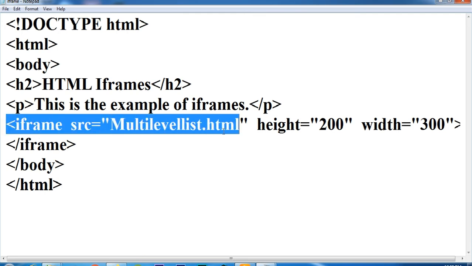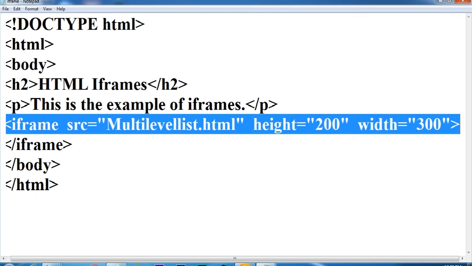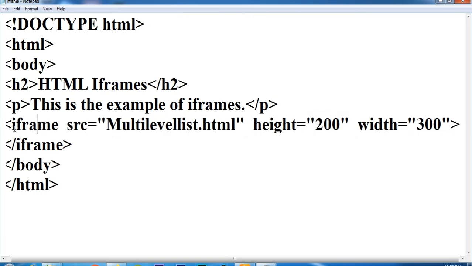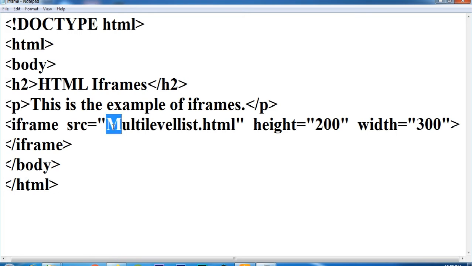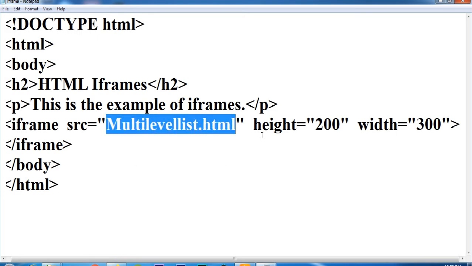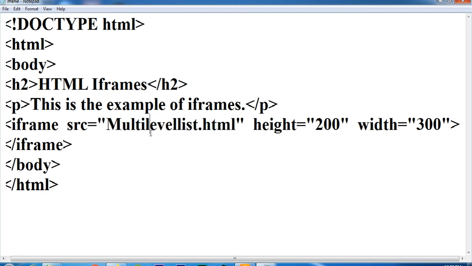Before that, we will see which attributes we can use in the iframe tag. iframe is the inline frame tag, and the src attribute we can use to import the website which you want to display in that frame. So src is the attribute which opens another program or another website in your extra frame. I have simply given here the name of an HTML program that I have already made.